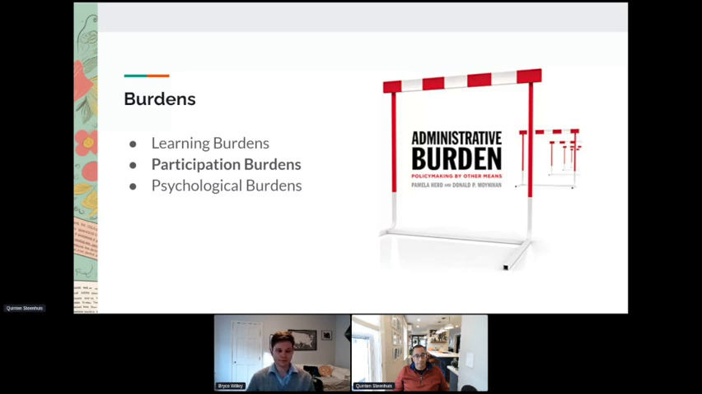The first is learning burden, actually learning that you have a legal problem and how you can address it. And then participatory burden, which is actually filling in the form. This is the most important thing, and generally what we're focusing on. What we'll try and focus on for the rest of this presentation.